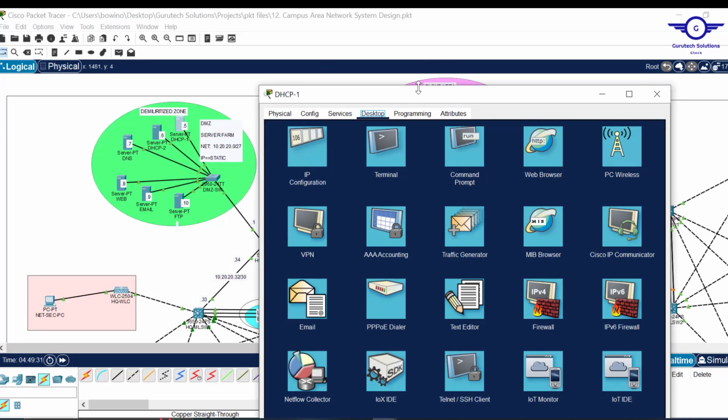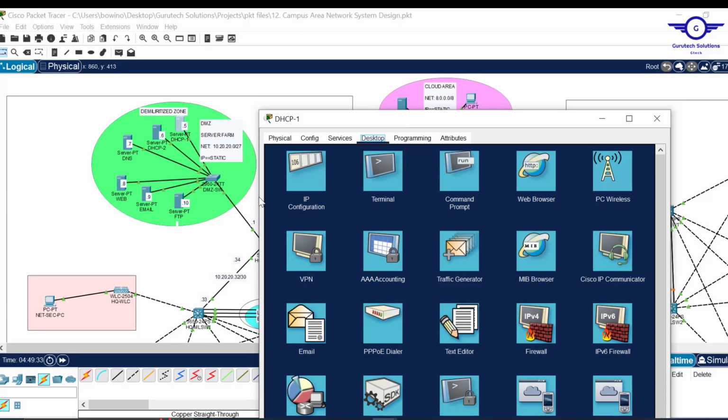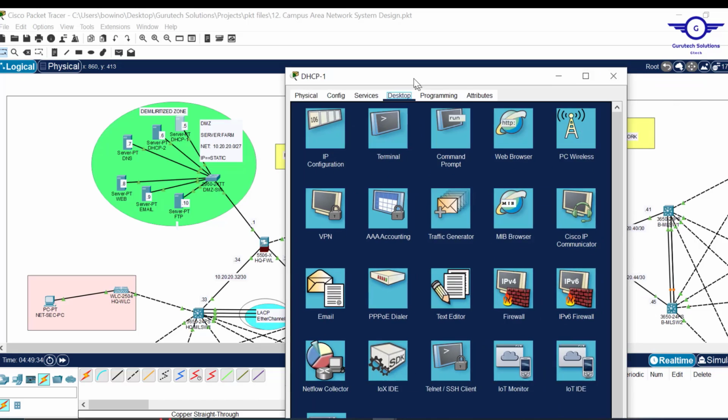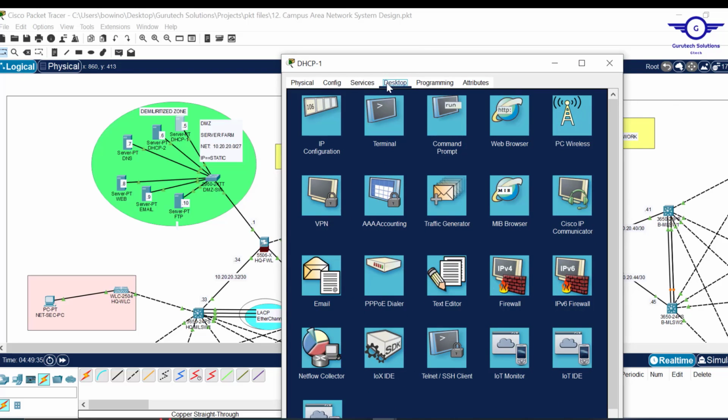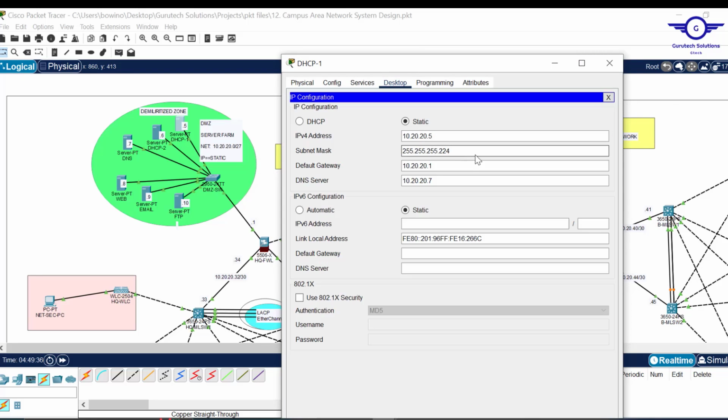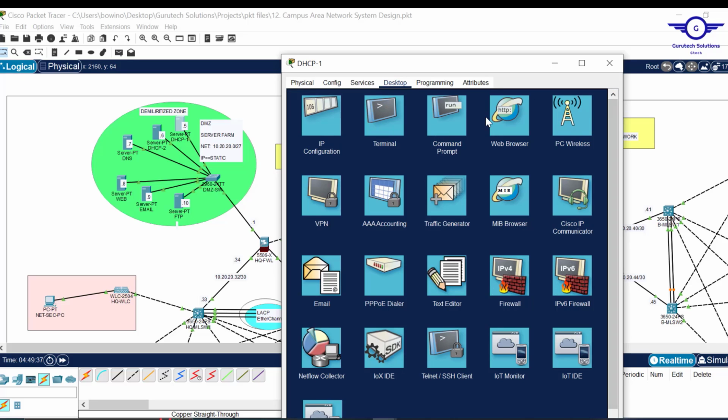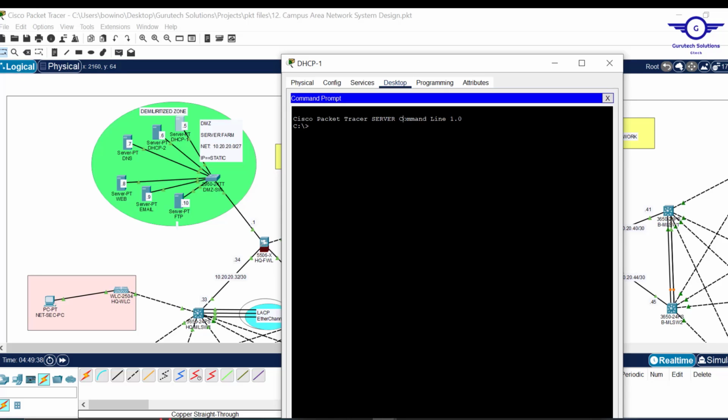Okay, let me just show you how I'm going to do it. It's very, very simple. We go first and check the IP addresses. That's okay. Then we try to ping to see if it can reach its default gateway. The default gateway is .1, which is the interface of the firewall. It can reach. That's okay.